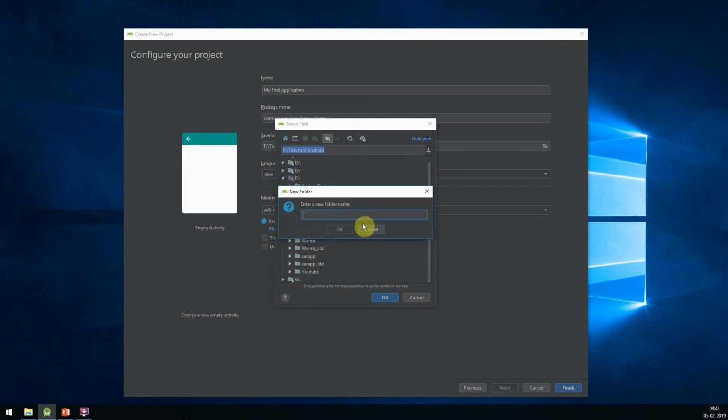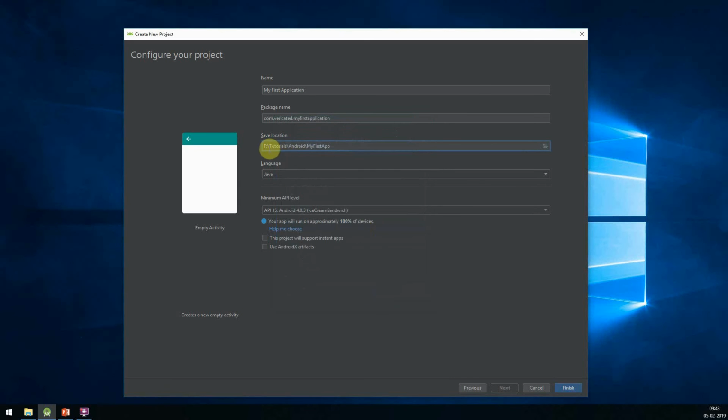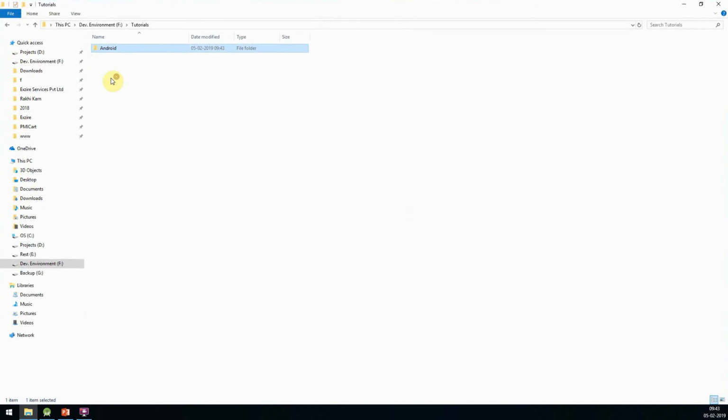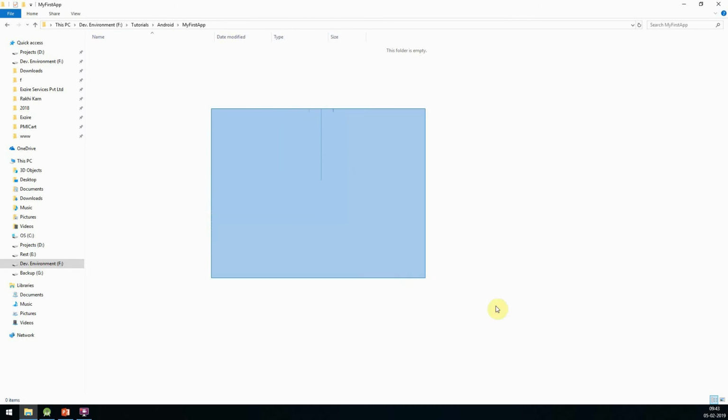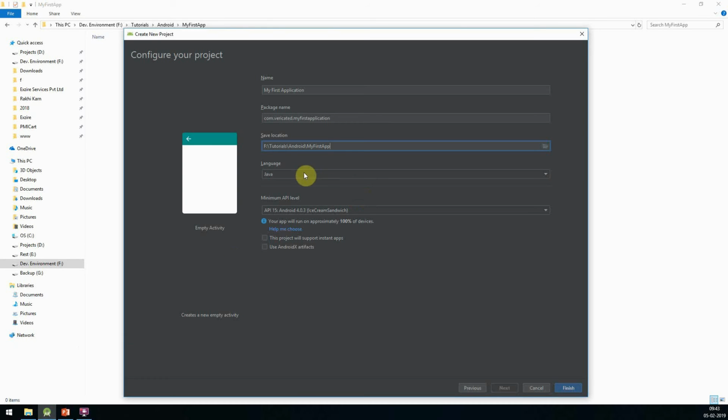So I'll create a new folder which will say my first app. Sorry, my bad. So I have selected this folder, and I'll show you my folder directory for this as well. So here is the first application folder, and all the code which will be generated by Android Studio will be saved over here, and we'll select Java as the development language because this entire tutorial series is based on Java.